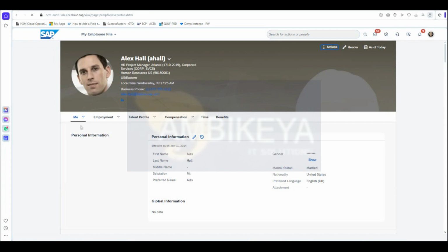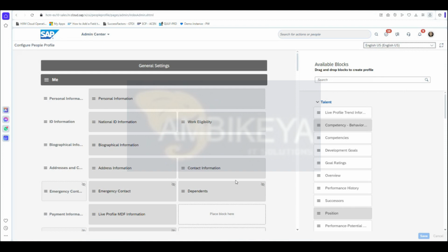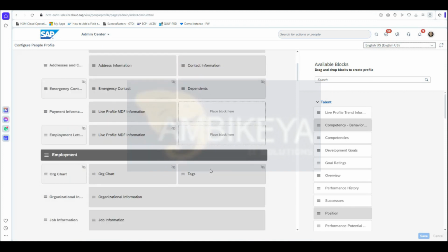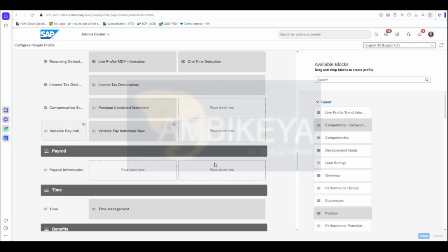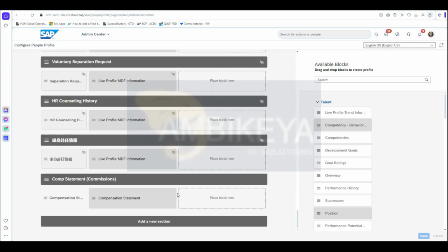This is the people profile. We have the different portlets we are seeing: me, employment, talent, time and benefit, compensation. The visibility of these different portlets is configured under configure people profile. Here there are the different portlets from top to bottom.